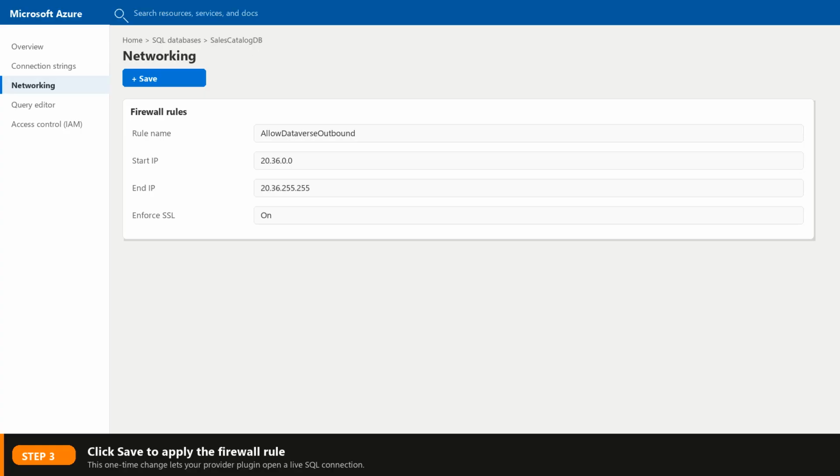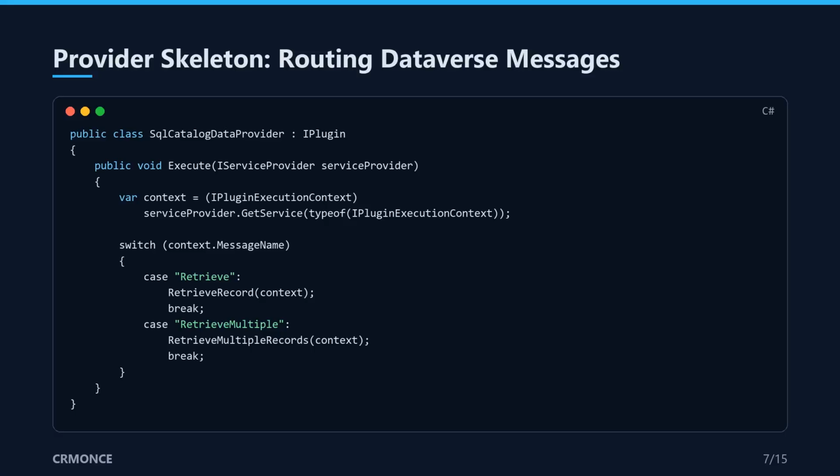With networking sorted, we can now shift into Visual Studio and start writing the actual provider code that Dataverse will call to fetch and shape this external data. Now let's scaffold the provider itself. In Visual Studio, I create a class library project and add a class called SQL Catalog Data Provider. This class implements IPlugin, the same base interface every Dataverse plugin uses, and internally we route messages using the IExternalService pattern for virtual entities. Look at the Execute method.